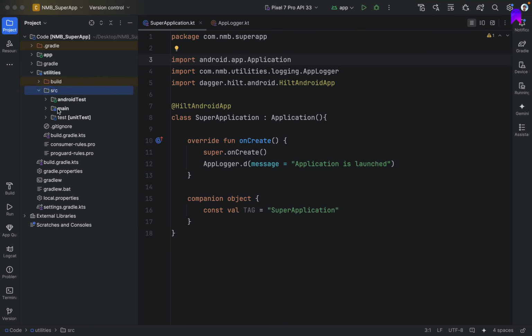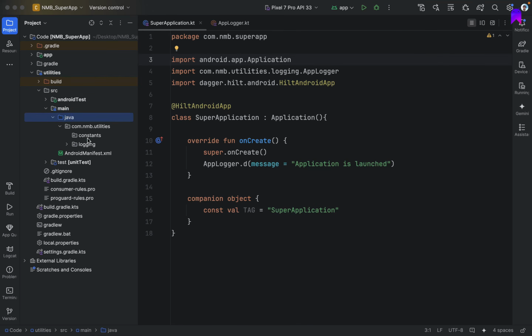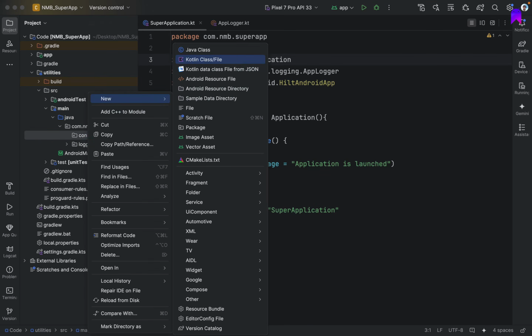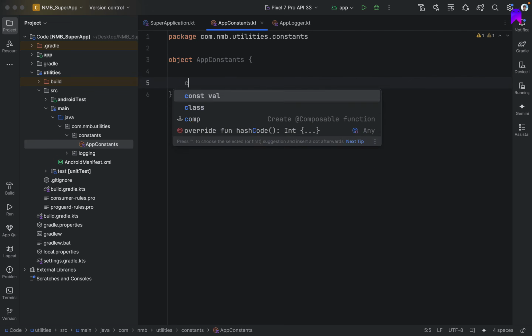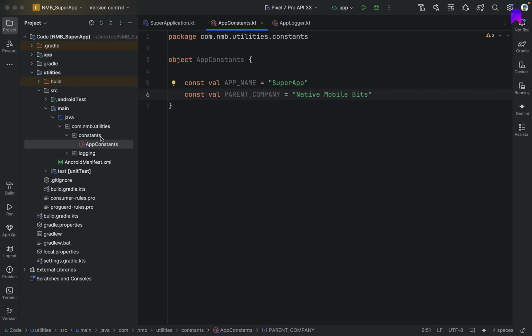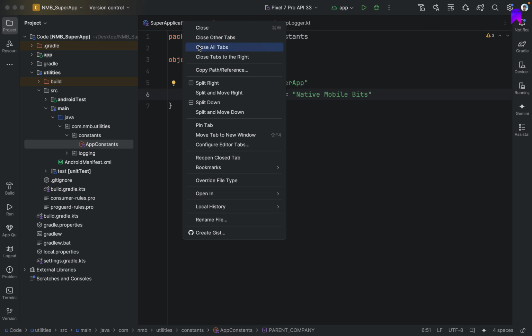Okay, now inside constant, here I am going to create one file, and I am going to call it app constants. Okay, and we can also create this as a singleton, and here we can create some constant. Later on we will need multiple constant, and we will keep all the constant here. Let's close all of these things.